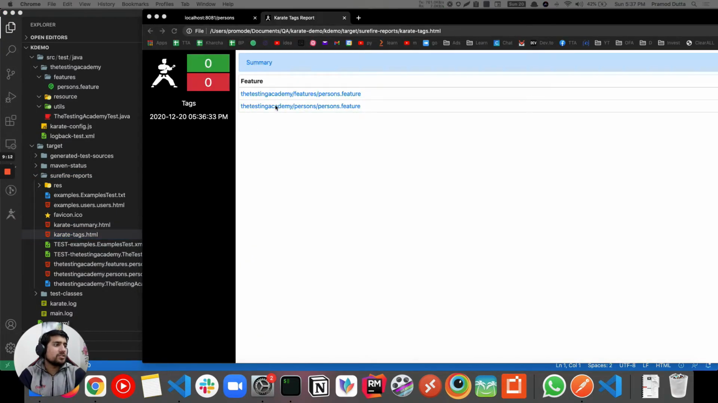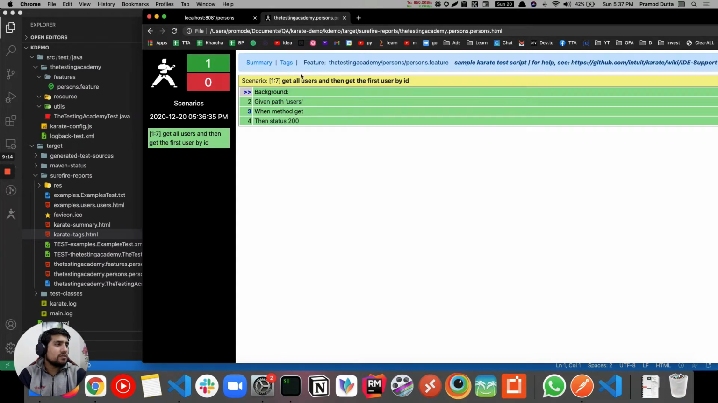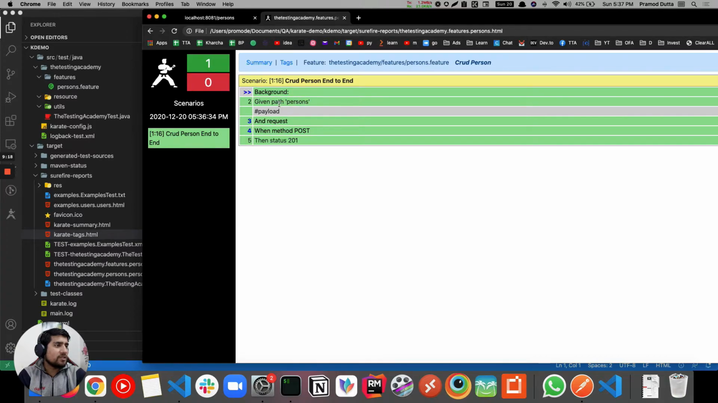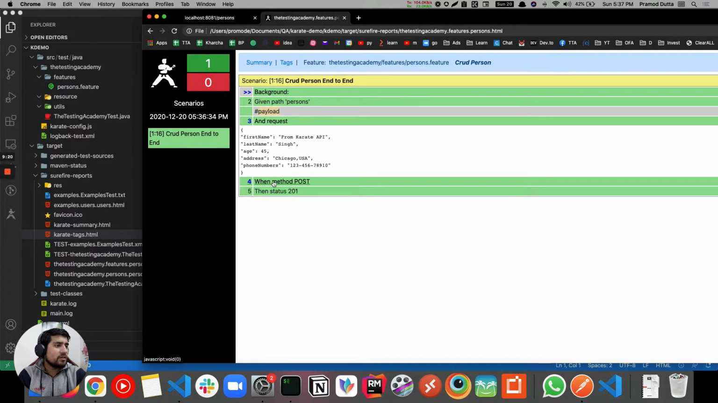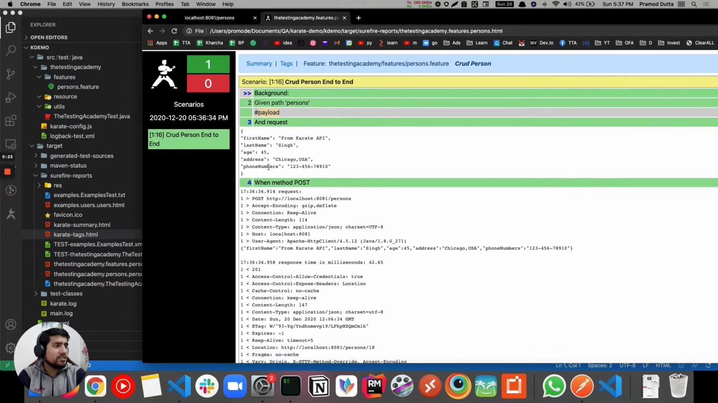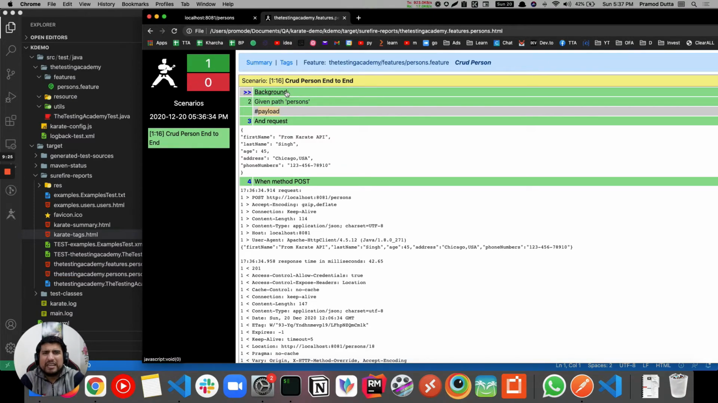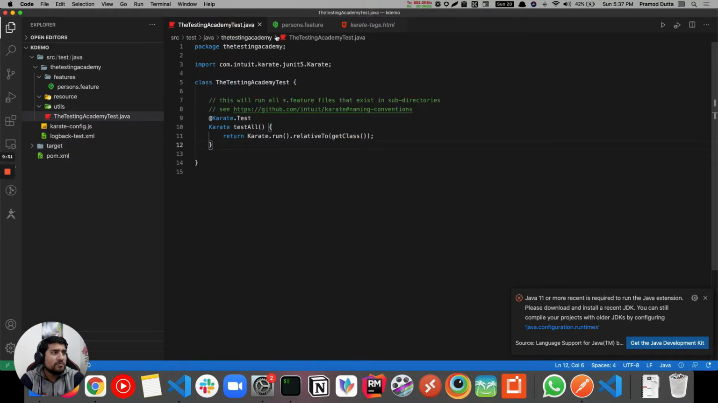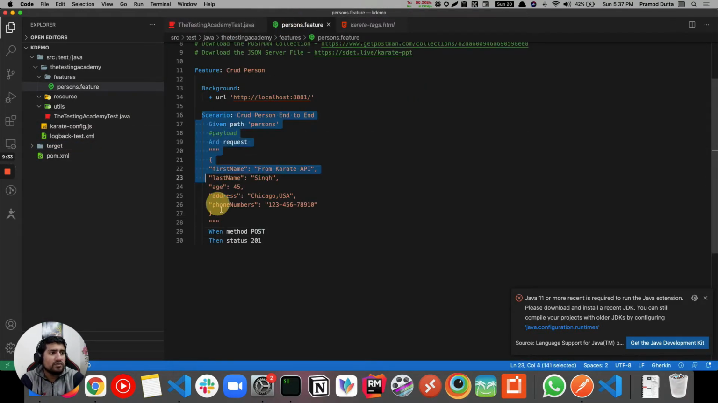Okay, so this is the thing that we have run. This is the feature person. So we have person, right? So this is the person payload. This is the post request, everything is there, right? So we have a decent report. Our first test case, which is the server post request, is working fine. So this is our post request.